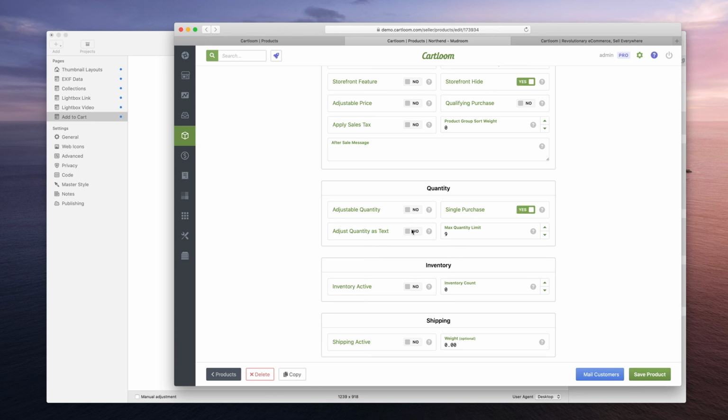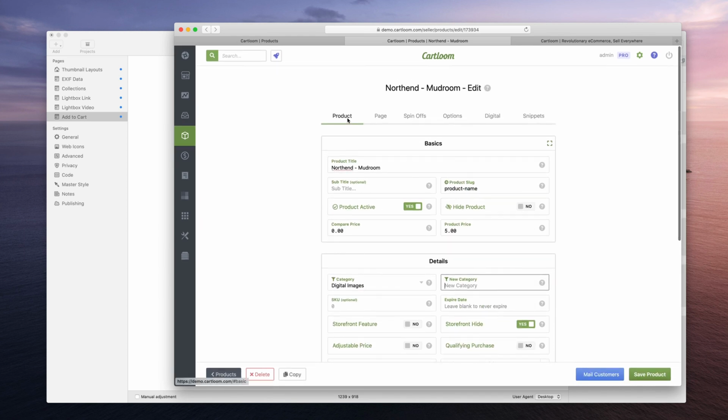And if they want like 3 of them, well, that's when you would disable single purchase and enable adjustable quantity so that people can get like 3 prints or something like that. So that's all for the product settings.